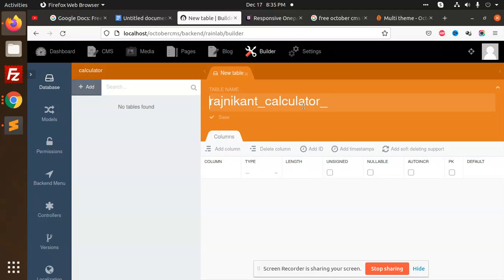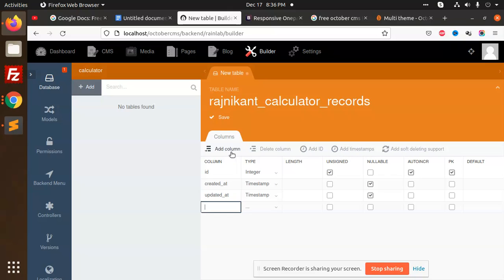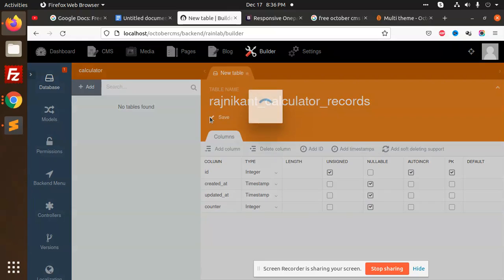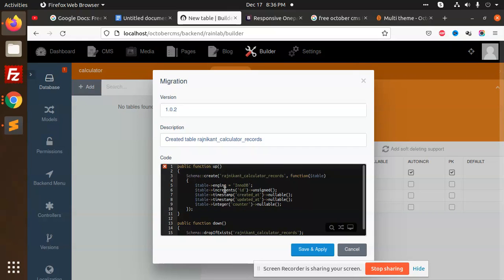Here you need to create the database, which is called the migration files. If I go to the calculator, here I put records. What kind of fields do I want? Here add id, so id is added. Add timestamp. Then add one more column, like counter or something, whatever you want to add. It could be an integer value and it will be nullable. After clicking on save, it will create a migration file.